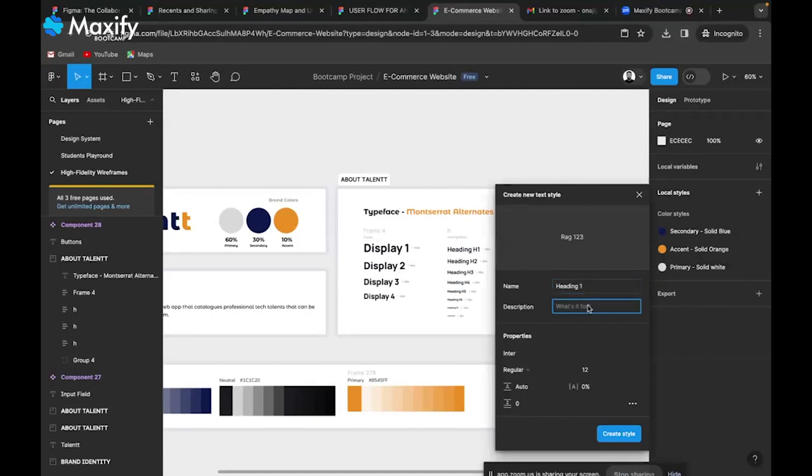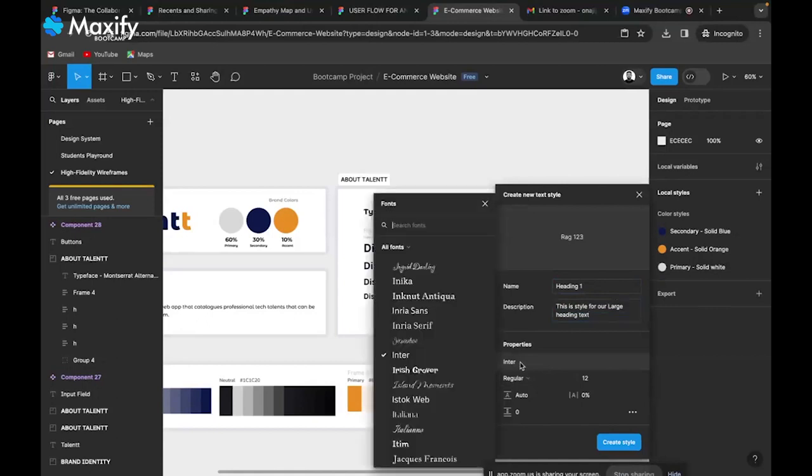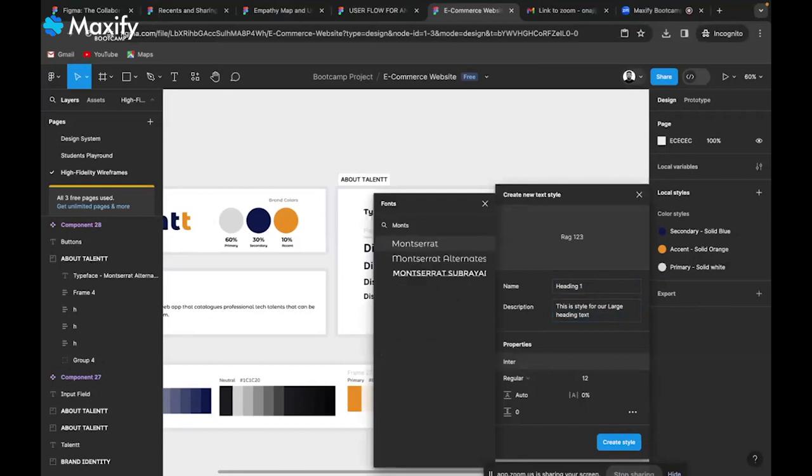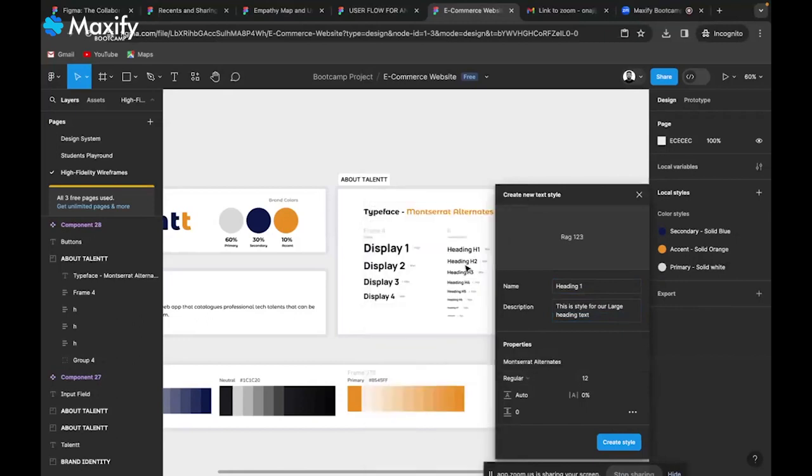And then what's the description? This is the style for a large heading text, right? And then you have the option to choose what? The typeface, right? So the typeface here is what? Montserrat Alternate. I click on that. I set that and click on that.